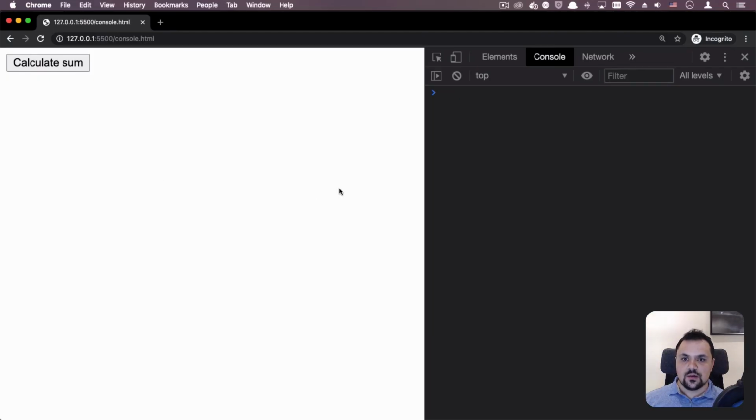Let's save it and come back here. As expected, we have nothing printed to the console, and we have this calculate sum button. Now, if we click it, we should see the value printed to the console. Boom. I click that. Now we have 10. If I click it again, I have 10 again printed to the console. And you can see here how many times it was printed to the console. So if I keep clicking, it will print the same value again and again and again. So this is functions in JavaScript in a nutshell.